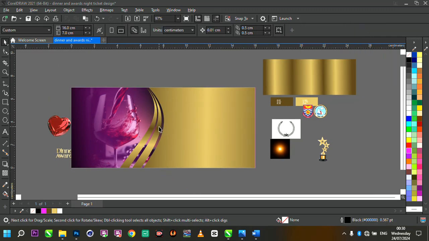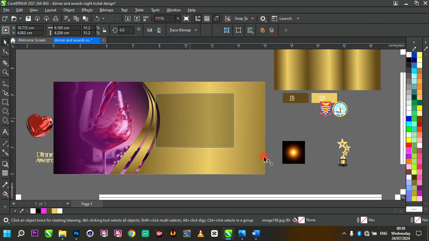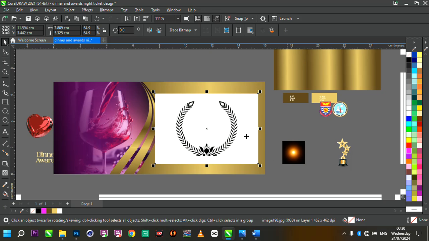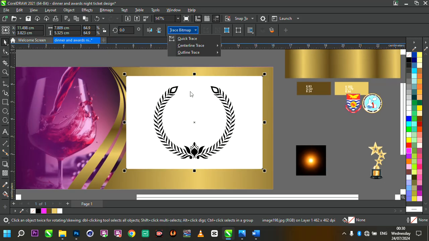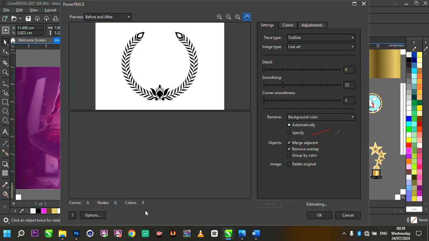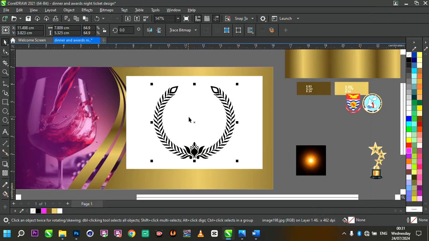Very good. Now the very next thing is to bring in this object, Control Page Up to bring it up. We need to extract it from the white background. So you move to trace bitmap, outline trace, line art. Give that some time. You'll see the progress right here. After it reaches 100%, it will extract the vector object from the background. All right, perfect. Then you click on OK.